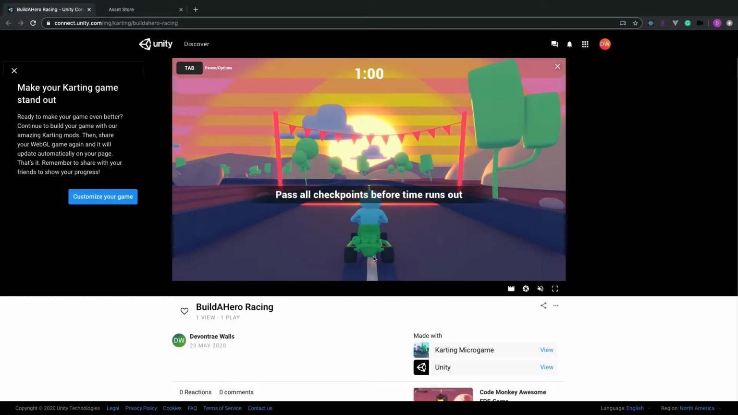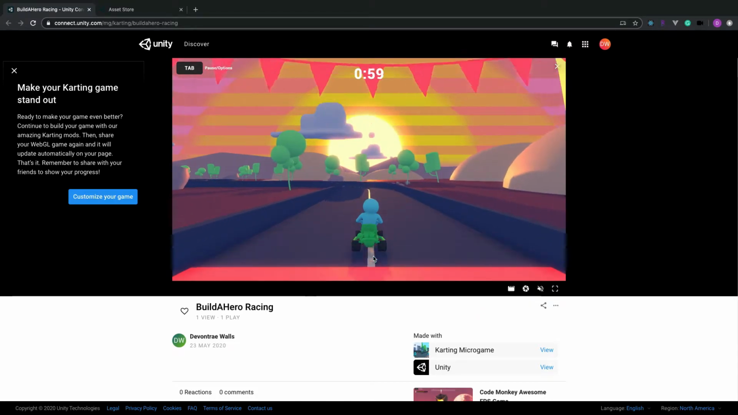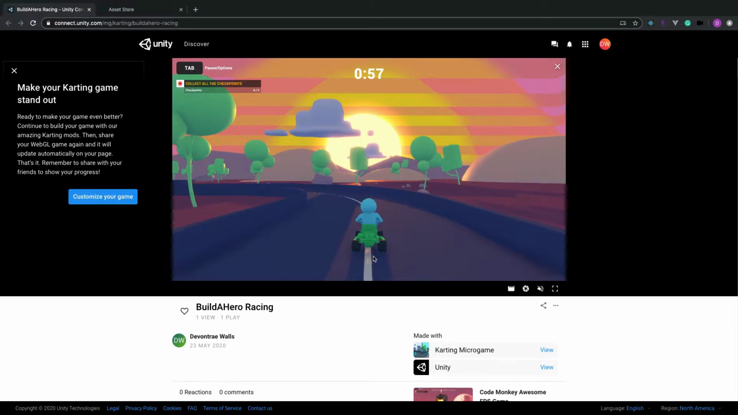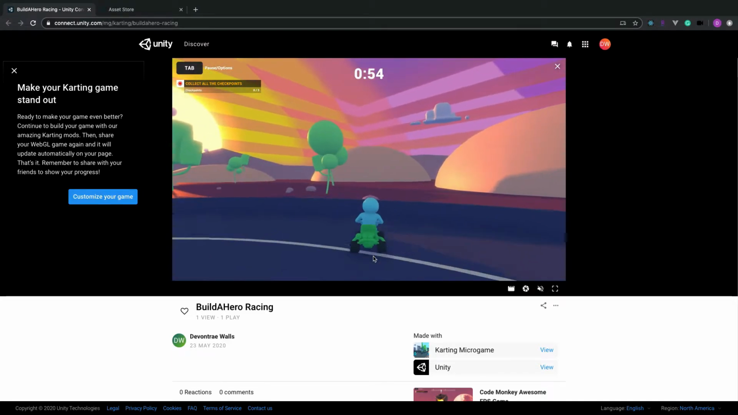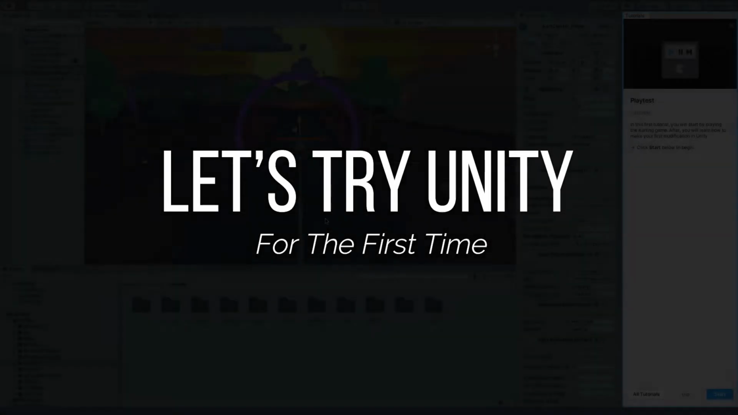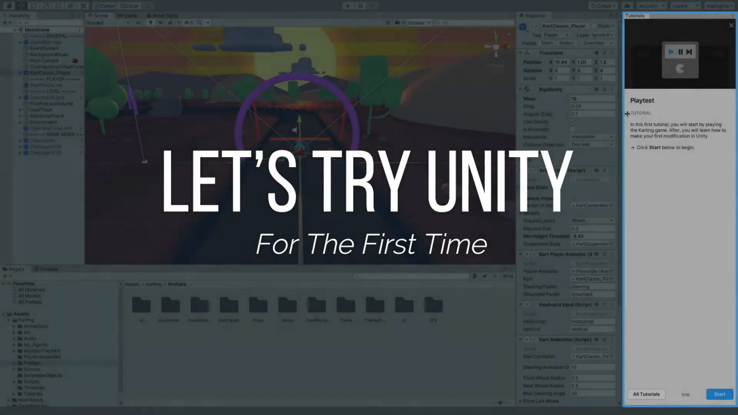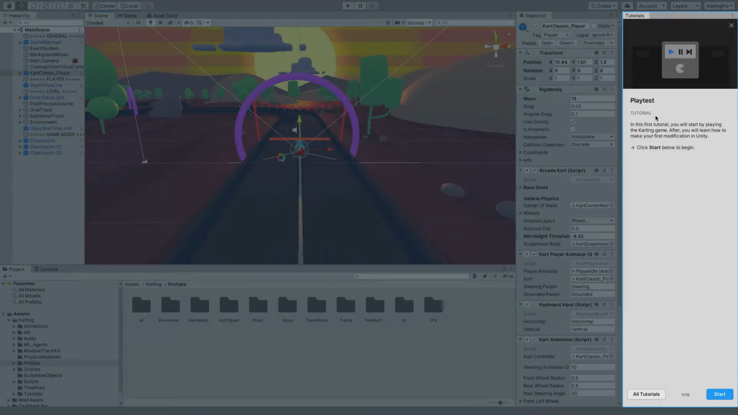And what do you know? We can play the freaking game in our browser. That's wild, man. All right, so trying out Unity. The first thing that I'm gonna do is just go through this tutorial.